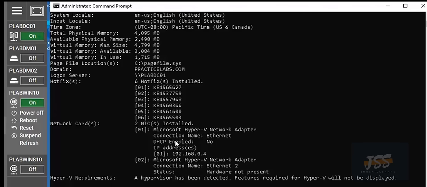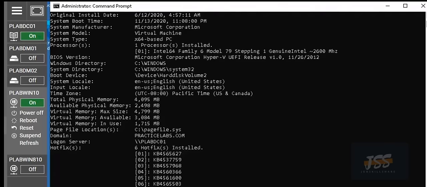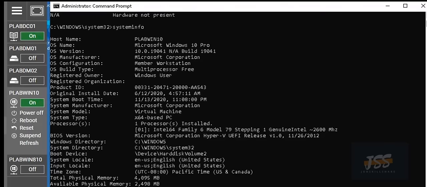The network card number: two cards are attached at the moment. One is a Hyper-V network, the second one is also a Hyper-V network. Both are Hyper-V, and there is availability of a hypervisor. Also, you're getting some other details like where your system is, which is your Windows drive, and then what your RAM is and how much RAM is being used, and the machine name, the workstation, and the Windows version, the OS details.